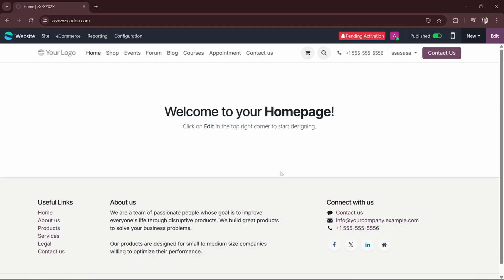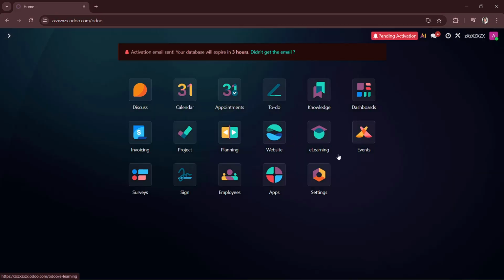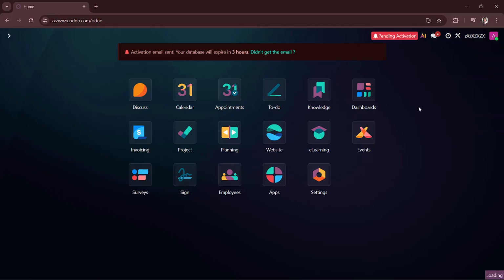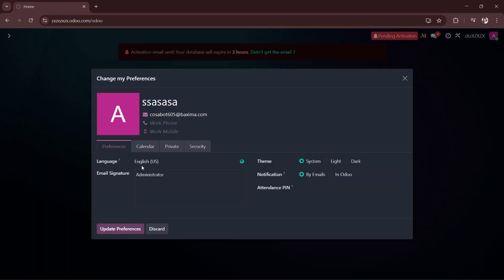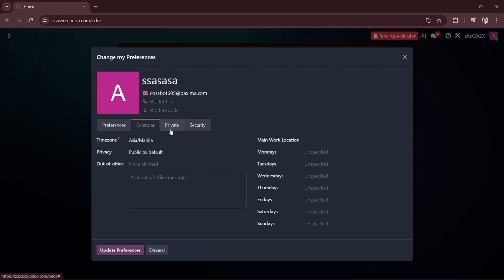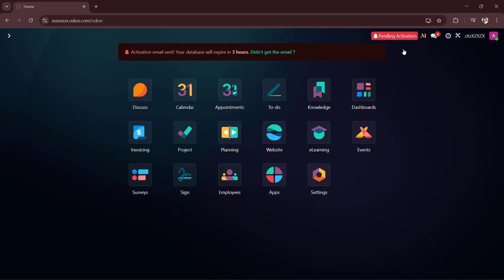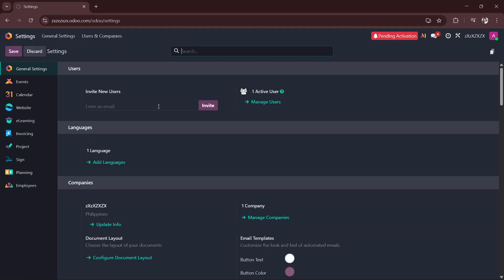So once you log into your Odoo, what you will do is click this icon right here, and then you will look for something like About or My Preferences. So it really depends on the layout of your Odoo. So if it's not visible here, you could also check your settings, and once again wait for it to load.